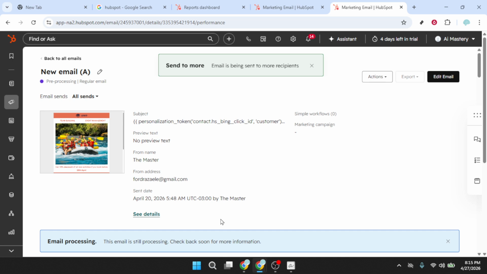By using the Sent tab and the Send to More option, you can quickly and safely resend a marketing email to a specific contact without recreating the campaign. Remember to review eligibility and context each time to maintain good deliverability and compliance.